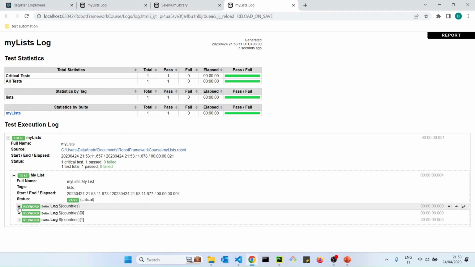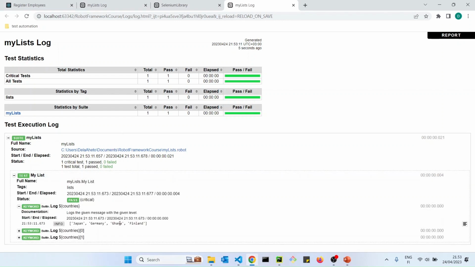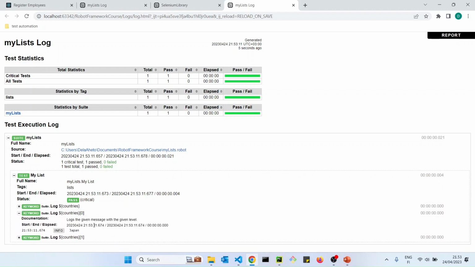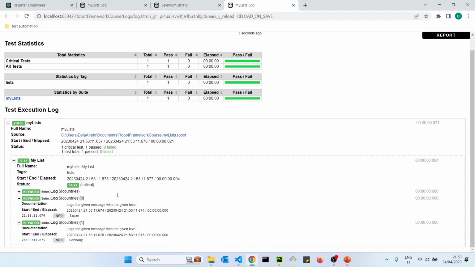So the first one logs all the countries: Japan, Germany, Ghana, Finland. And then the second one, which is log countries block bracket 0, meaning we are telling it to log only the first item in the list. That is Japan. And we have the second one. We are telling it to log the item at position 1, which is Germany.